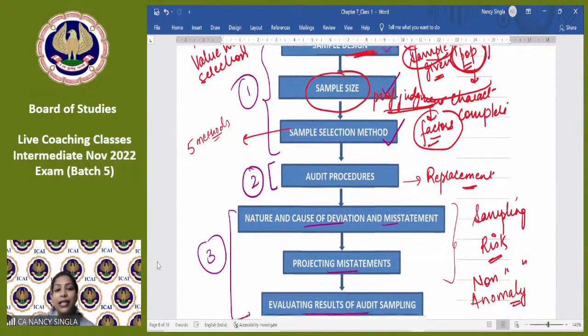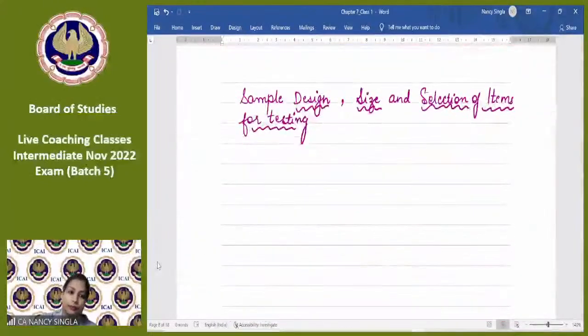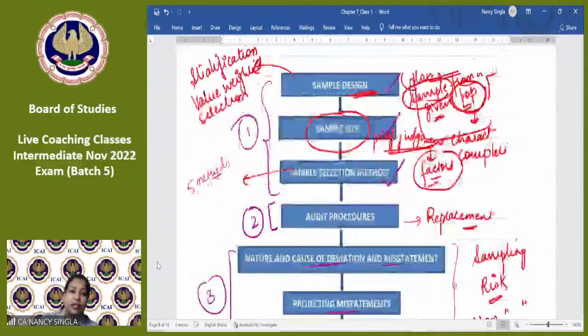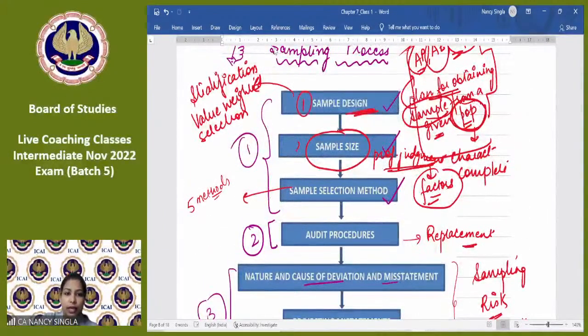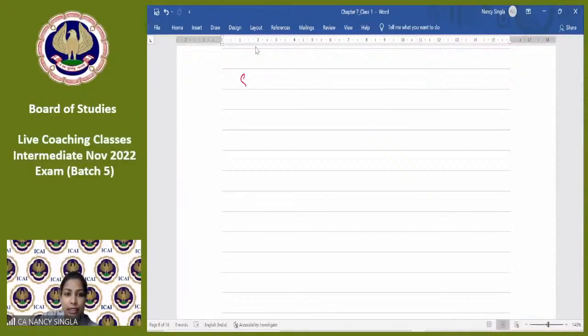Okay. Now let us start with the first topic, which is sample design. So first, second, and third, which I'm writing in red. Okay. Now sample design.